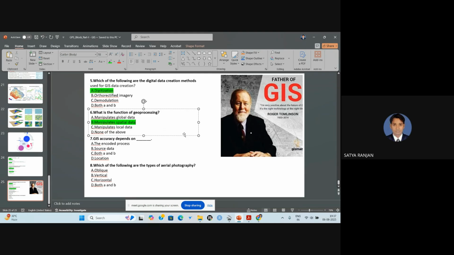GIS accuracy depends on the encoded process, source data, both A and B, or locations. GIS accuracy depends on the source data and the encoded process. So the answer is C.